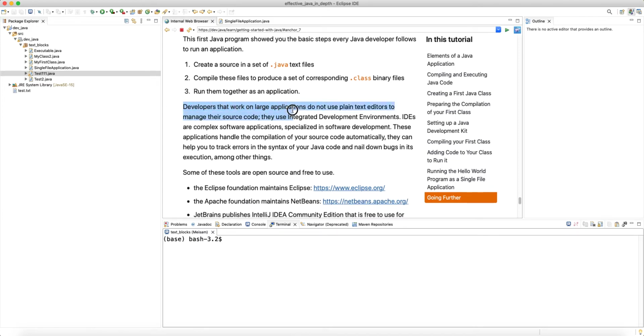Developers that work on large applications do not use plain text editors, and obviously this is what I've been saying many times. To manage their source code, they use integrated development environments. And I said the first rule of Java, playing the games with Java, is that you have to know your IDE before knowing your Java, right? An IDE is the essential tool for statically typed languages like Java, C++, C, etc.